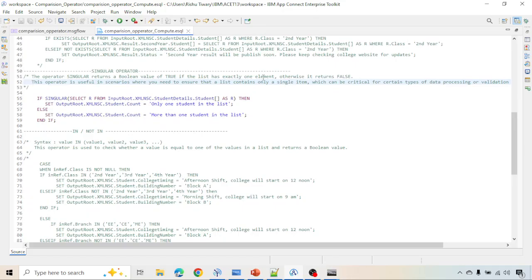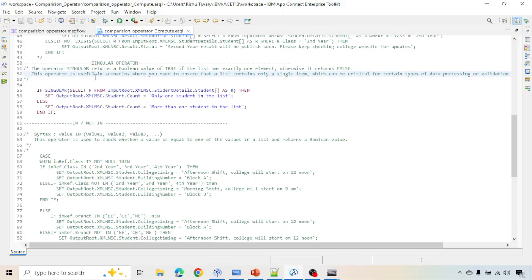So you know the things. Suppose many times we need to check whether it contains only one element. If it contains more than one element, that can be a problem. So in that case we can use a singular operator. Again to summarize, the singular operator returns the boolean true or false. If the list contains exactly one element, then it will return true, and if it contains more than one element, then it will return false.